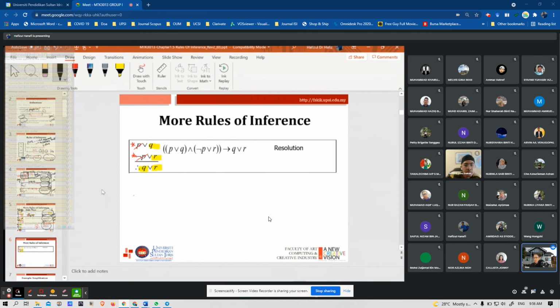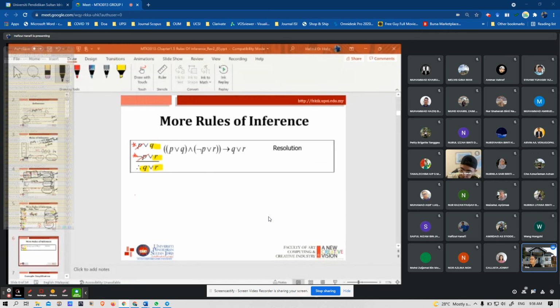And then we have resolution. As you can see here, we have P or Q, and we have negate P or R, that implies Q or R. This one is addition. And then you can see that therefore Q or R. Wait, I search for the example.